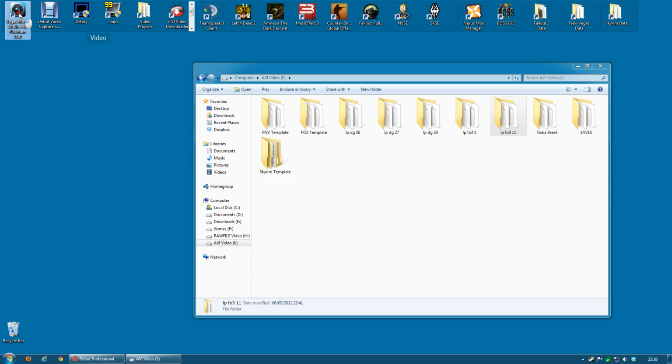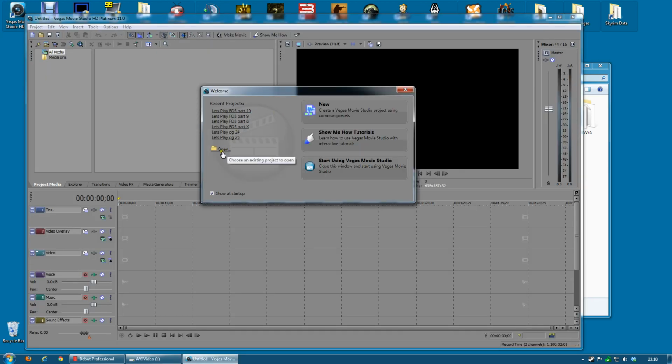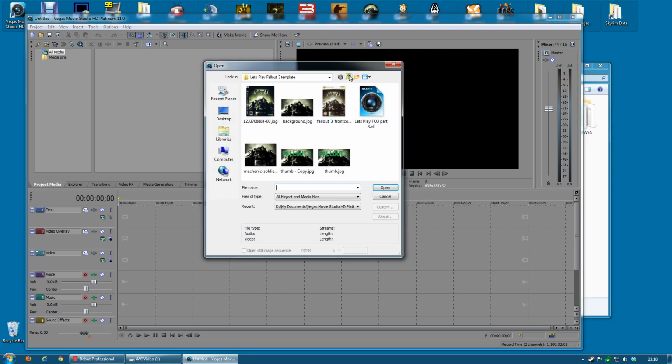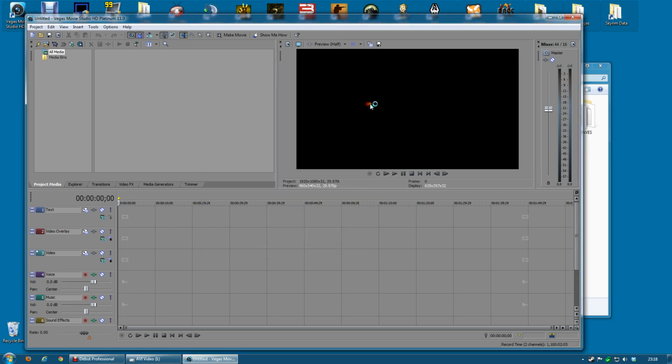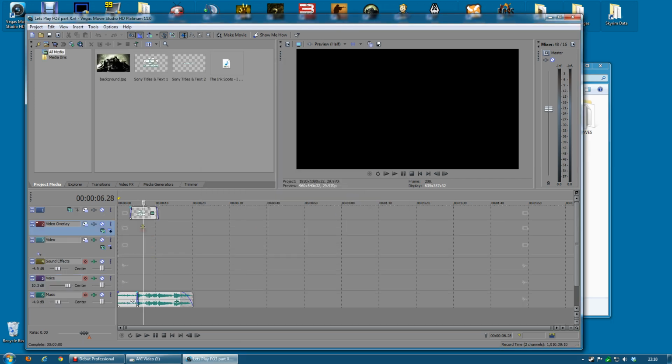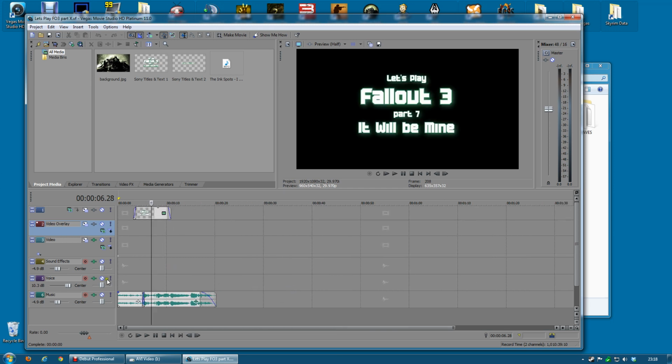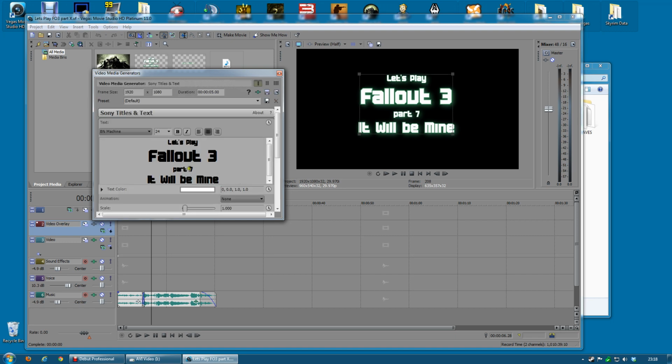Now I have several templates set up. So for example, I would go along to the Let's Play Fallout 3 template, and I would edit this. This is a pre-made template I've got, basically with the music set up, the tracks set up with different volumes. So for example, I add extra decibels to the voice, the music lowered, sound effects lowered, etc. And I edit and change this for whichever I am doing.